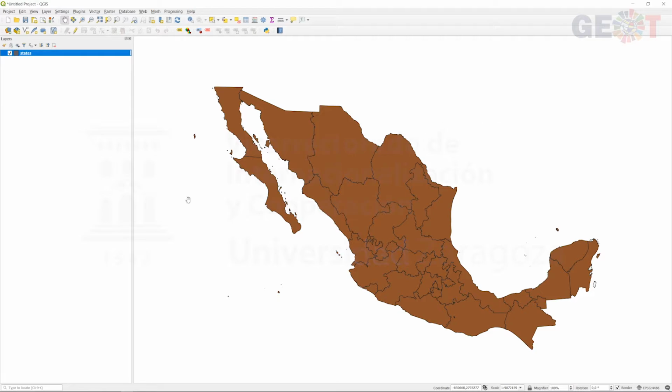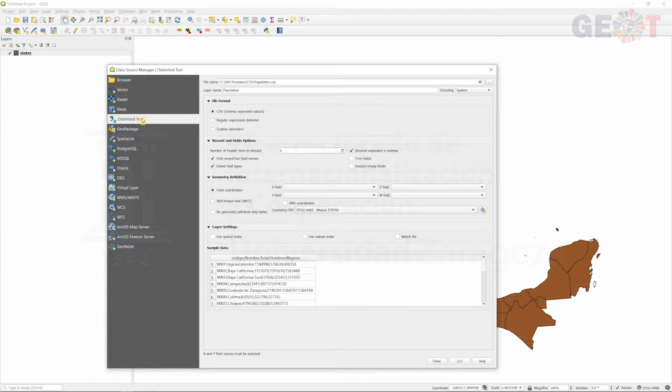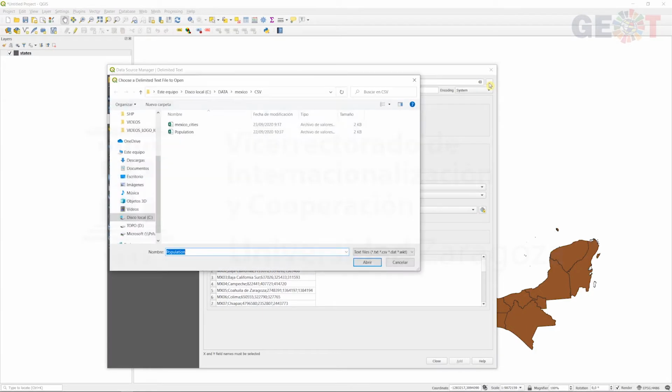This comes from official sources and is in a table in CSV format. In order to make the merge, we have to add this table to QGIS. In the Data Source Manager, we choose the Delimited Text tab. In the first row, with the three-dot button, we select the CSV file we need. In this case, it is in the CSV folder and it is called Population.